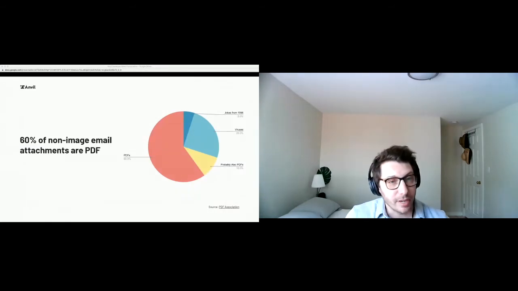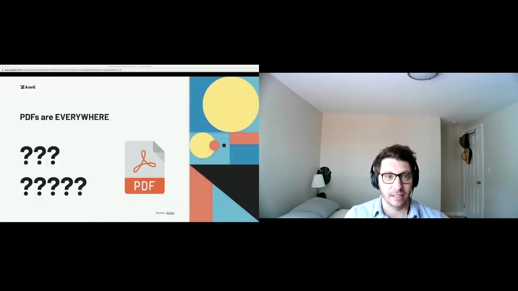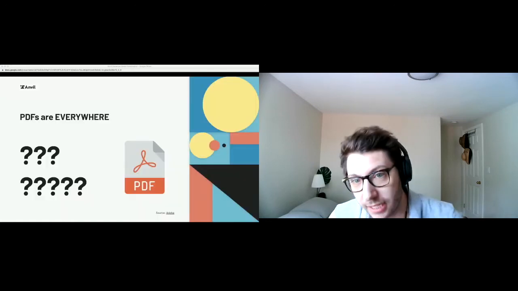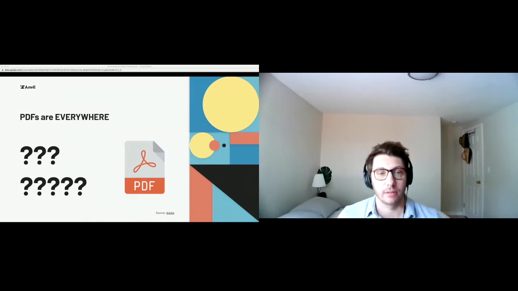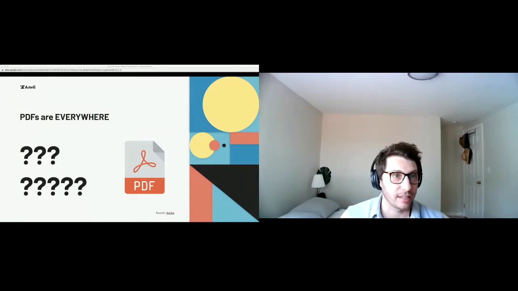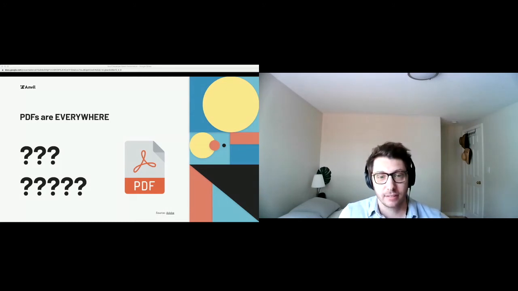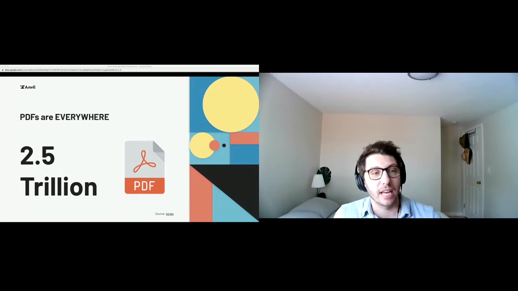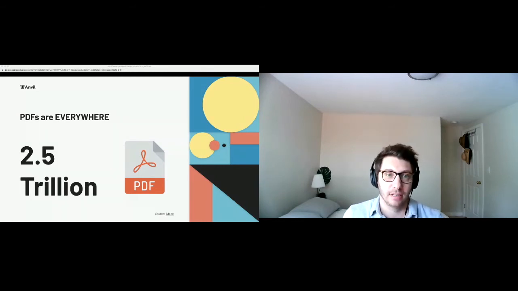Turns out most email attachments are PDFs. Most non-cat picture email attachments are PDFs. And they're everywhere. If you had to guess how many PDFs were out there, what would you guess? Would you say a billion? Would that be exaggerating? Turns out that there's 2.5 trillion PDFs. That's not necessarily unique PDFs, but it's a lot of PDFs. There's 20 billion PDFs just in Dropbox.